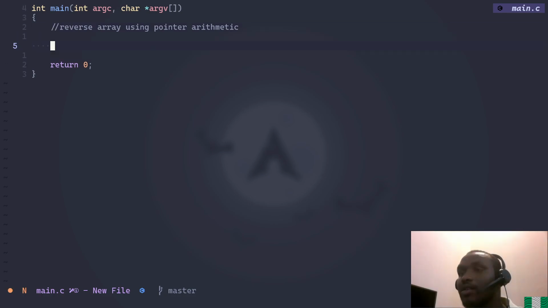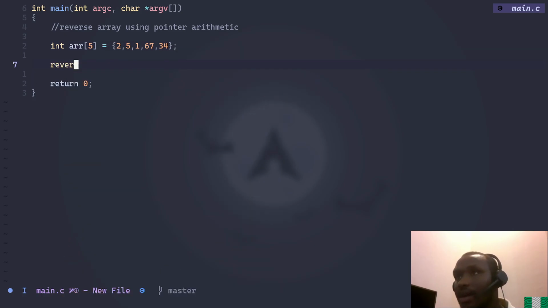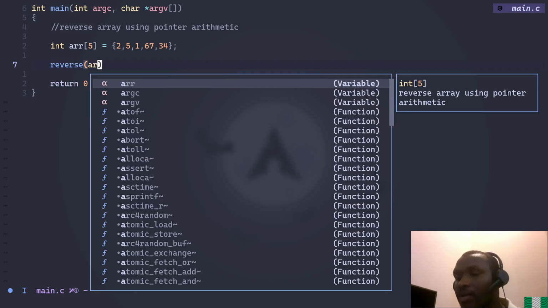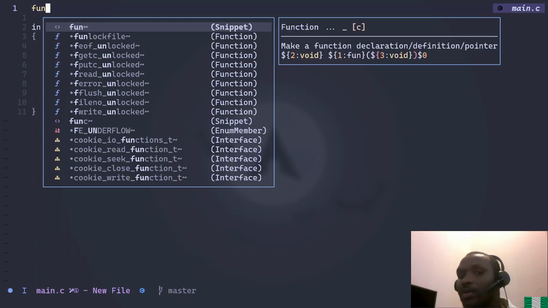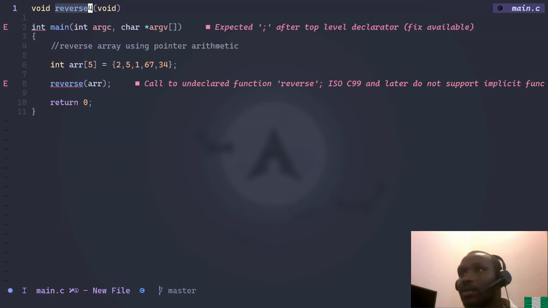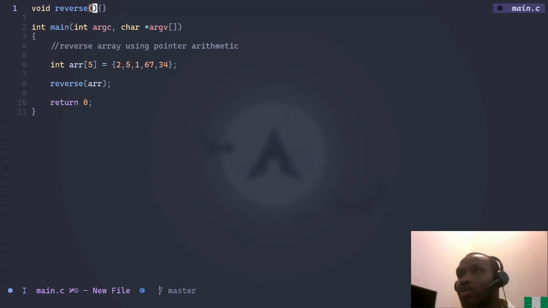So let's say we have an array of integers, int, let's say array of 5 is equal to 2, 5, 1, 67, 34. Then we need to have a function like reverse array. So let me create the function. I hope reverse. It would take in an int pointer to array.